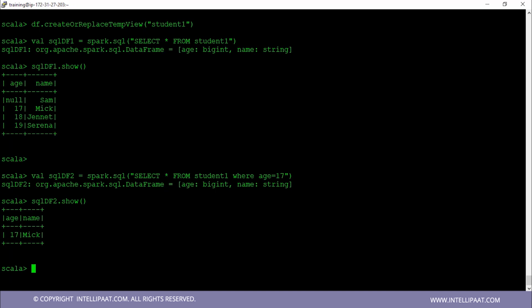In the first command, what I'm doing is I am extracting all the records. So we have a simple SQL query, select star from student1, which gives us all the records from this table. Now similarly, if we wanted only those records where the age is equal to 17, this would be the syntax. So select star from student1 where age equals 17, and this is the result which we get.